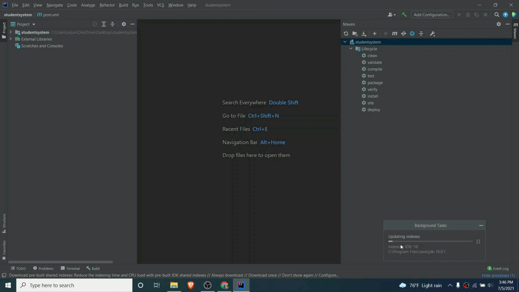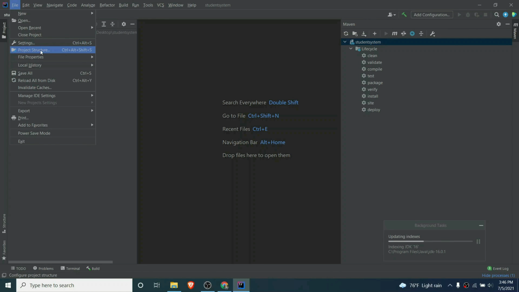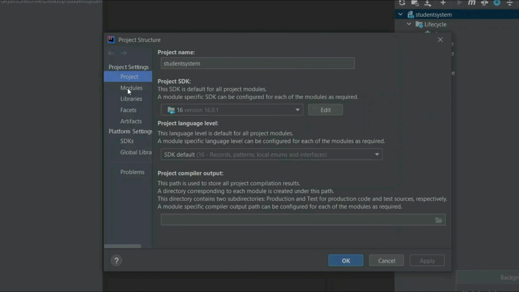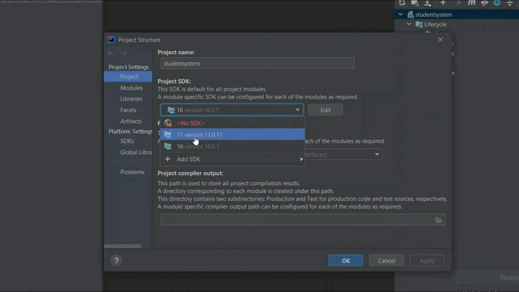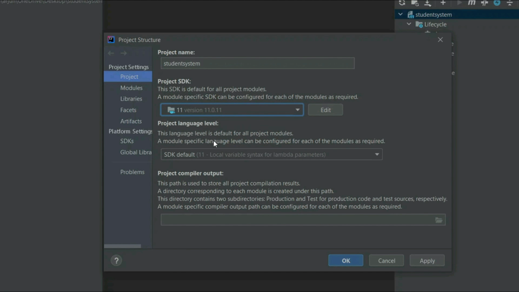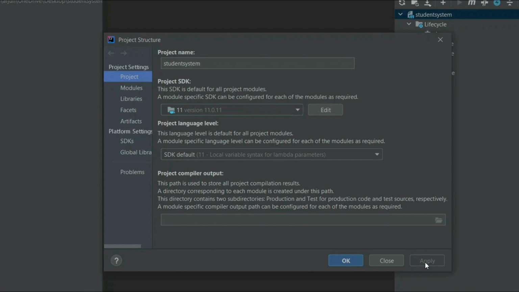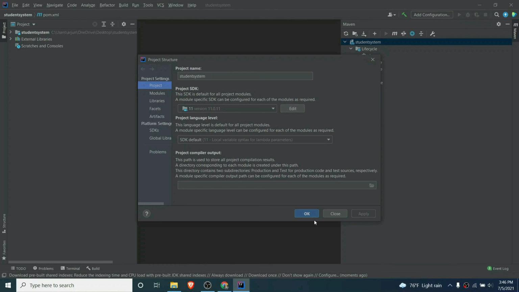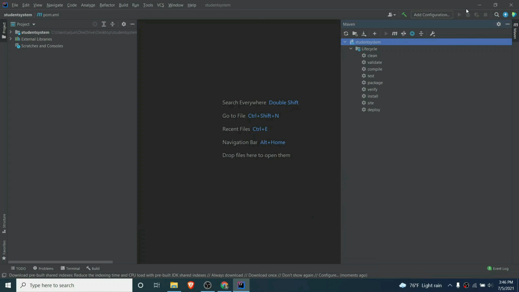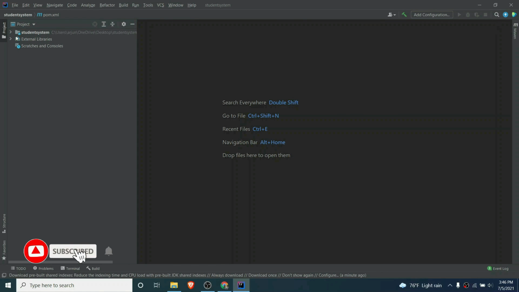If you have multiple Java versions, you can see here it's showing JDK 16. I want to change this Java version to 11. For that, just click on File and then Project Structure. And instead of 16, I want to choose 11. If you want to switch between multiple Java versions, I have already got one video. You can check it out in the description and click on apply. This will change the JDK version as well. And let me click OK. So now I want to create all the packages.